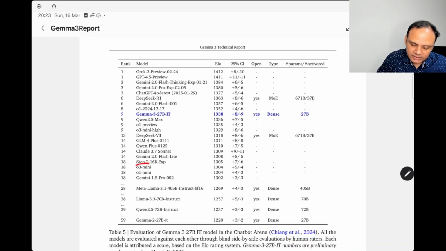Also, you can see that O3 Mini, a reasoning model, and O1 Mini, a reasoning model from OpenAI, are also behind the Gemma 3 27B IT model. And yes, O3 Mini High is also behind that. Qwen 2.5 Max is also behind that. So with this lesser number of parameters, 27 billion, it has challenged, or won the war against large language models released by several other vendors that used a huge number of parameters.